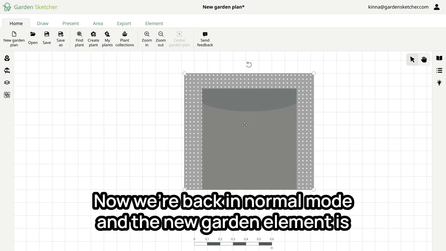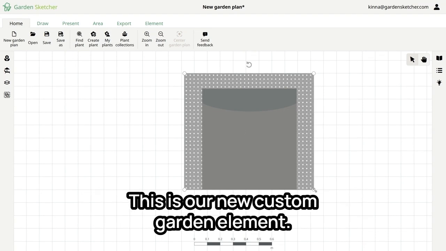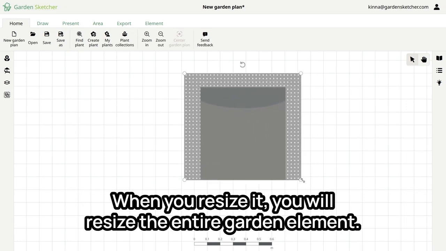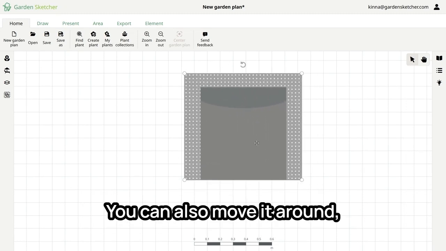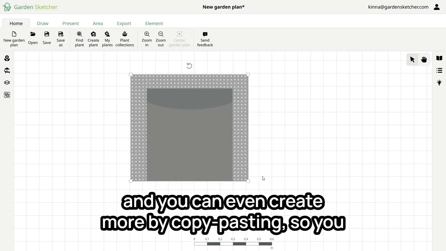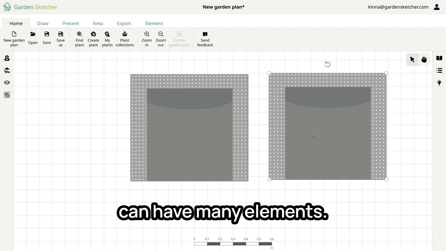Now we're back in normal mode, and the new garden element is already inserted in the garden plan. This is our new custom garden element. When you resize it, you will resize the entire garden element. You can also move it around, and you can even create more by copy-pasting, so you can have many elements.